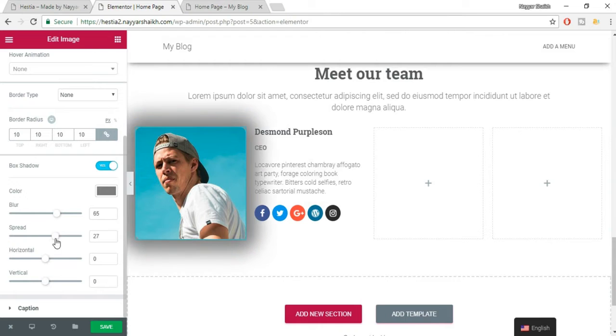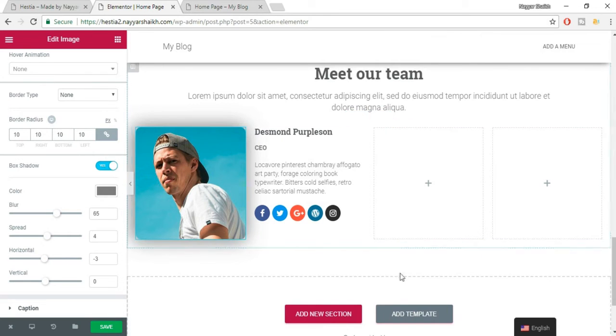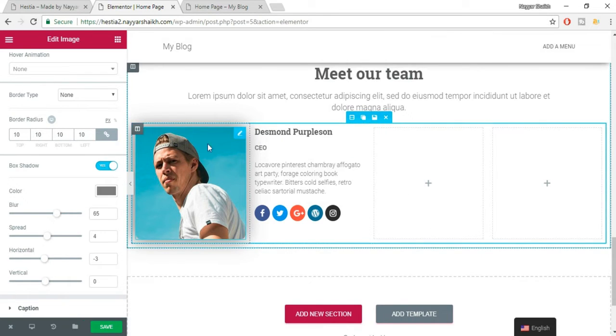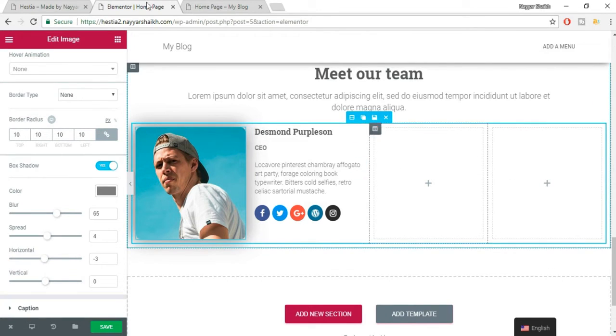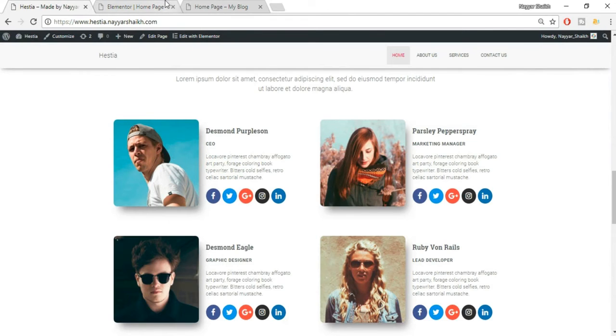You can increase the spread, as you can see, according to what you want. You can make it horizontal. You can change wherever you want this to be. Okay, I will make it 0. Fine. So this looks really terrific, really amazing. I really like it. Okay, so similarly you have to add this thing over here. I'll show you how to do that, don't worry.